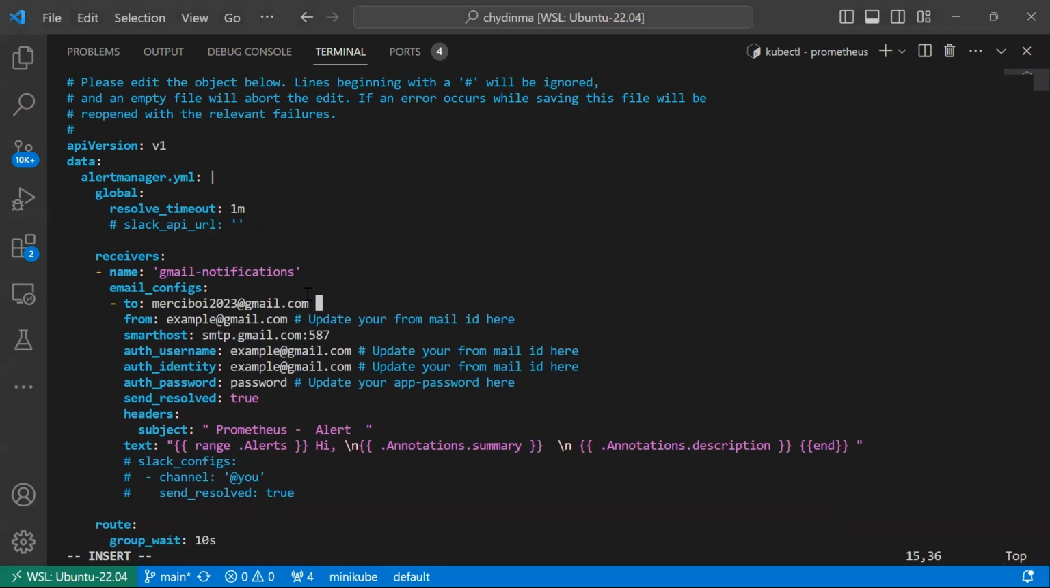The next thing is the from email address. The from email address is where the email will originate from, and I choose to use the same. It can be any email address, any Gmail address. The smarthost is constant for Gmail, smtp.gmail.com:587.